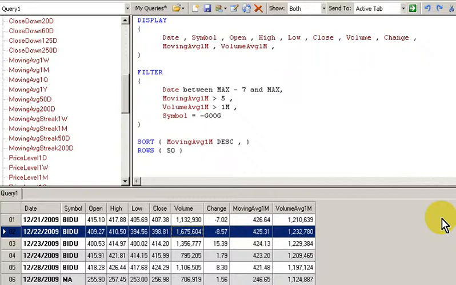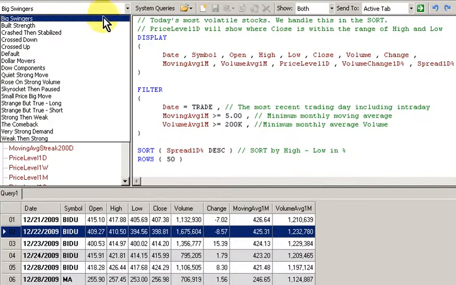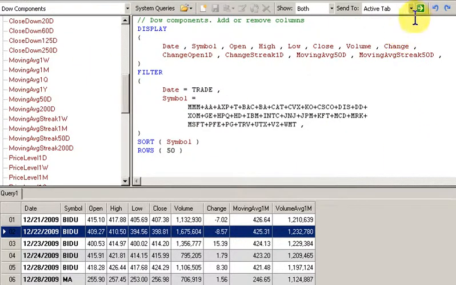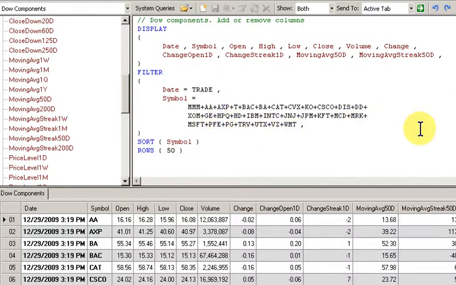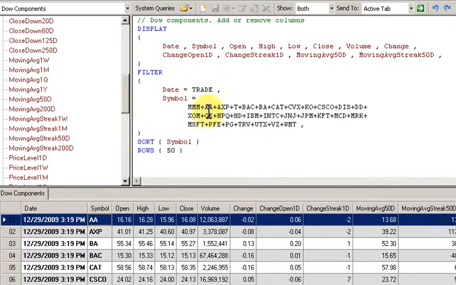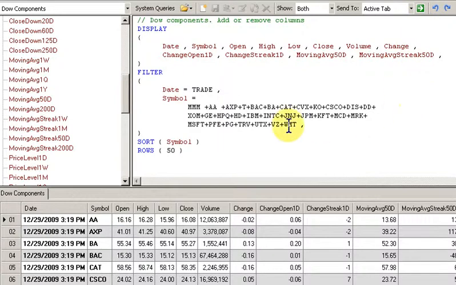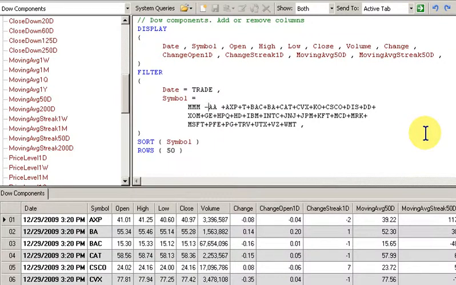As a matter of fact, I have a system query. Let me save that. Let me load a system query, DAO components, and this is a list of all the DAO components. They're all pluses here. I'm not excluding anything. So this is a list of all the DAO components. Now the first one is AA, Alcoa. So if I wanted to exclude it, let me put a little space here so everyone can see. Okay, this is still valid. Spacing doesn't matter. This works. If I wanted to exclude it, I would just put a minus sign in front of it, and now it's going to exclude it from the list. Okay. So that's how you build symbol lists, with pluses and minuses.